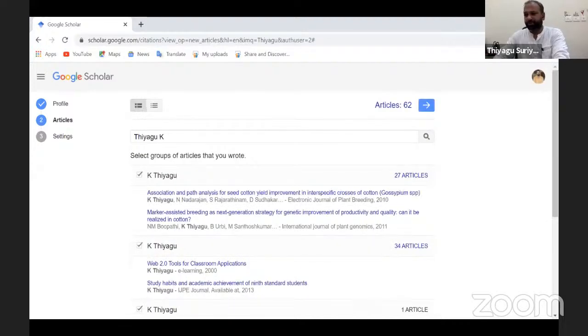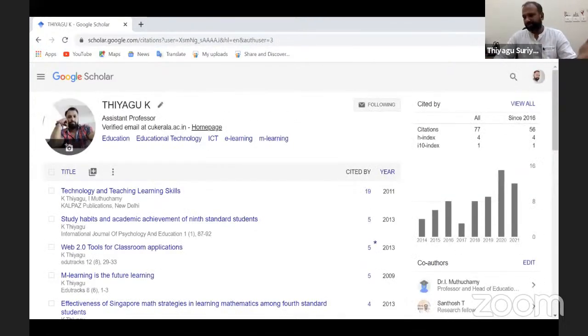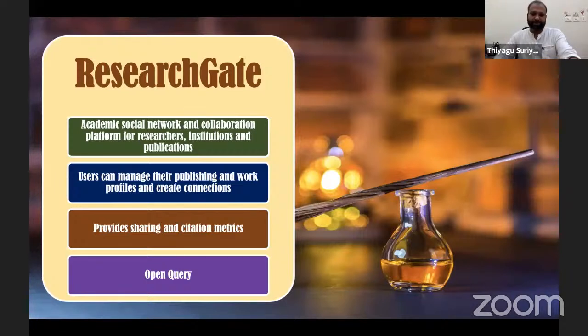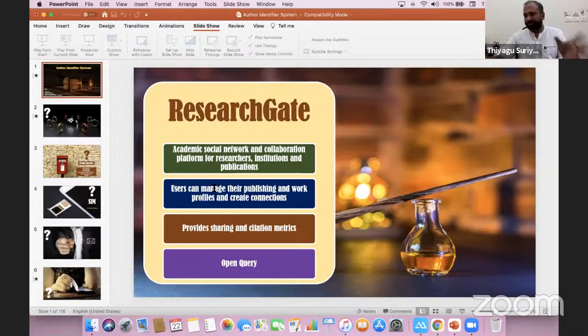So you don't need to worry if you are changing from one institution to another, it is not an issue in your case. That is why I always create an account with my personal mail ID, not the institution mail ID. The institution mail ID you can use only for verification purposes.